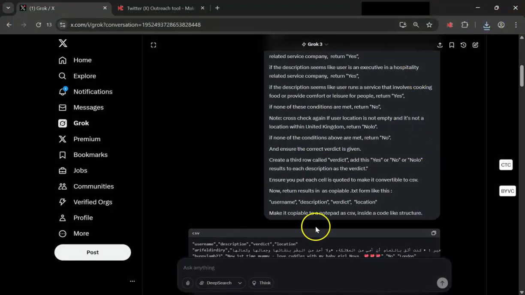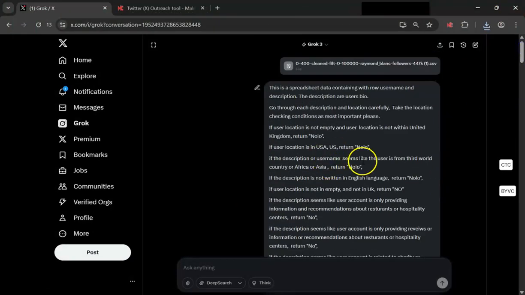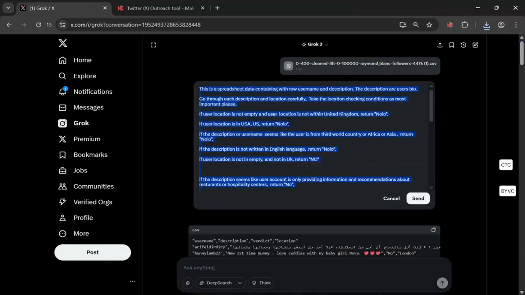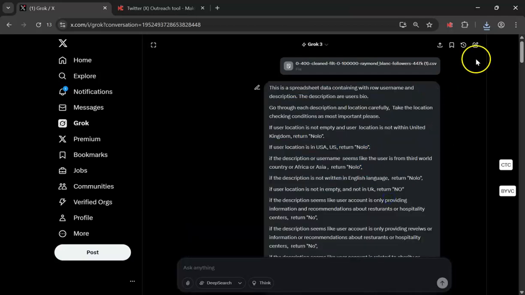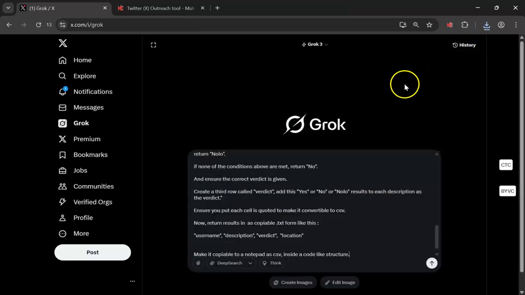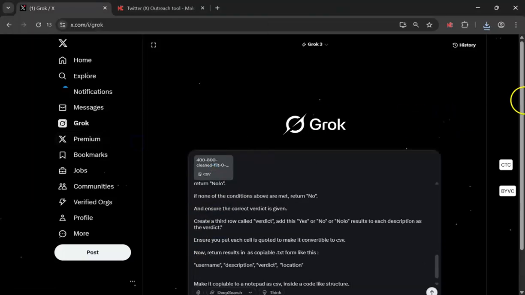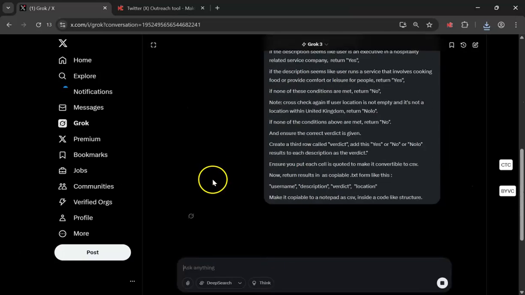You want to repeat this process for the other batches, 400 to 800 now. Click the Edit icon on the Groq prompt input field. Copy the current prompt. Click the New Chat button to start the analysis on a new page entirely. Paste the copied prompt for analyzing profile bios in the input field. Load the next batch CSV file. In my case, it's the 400 to 800 batch. Click Send to start the bio analysis of each profile.